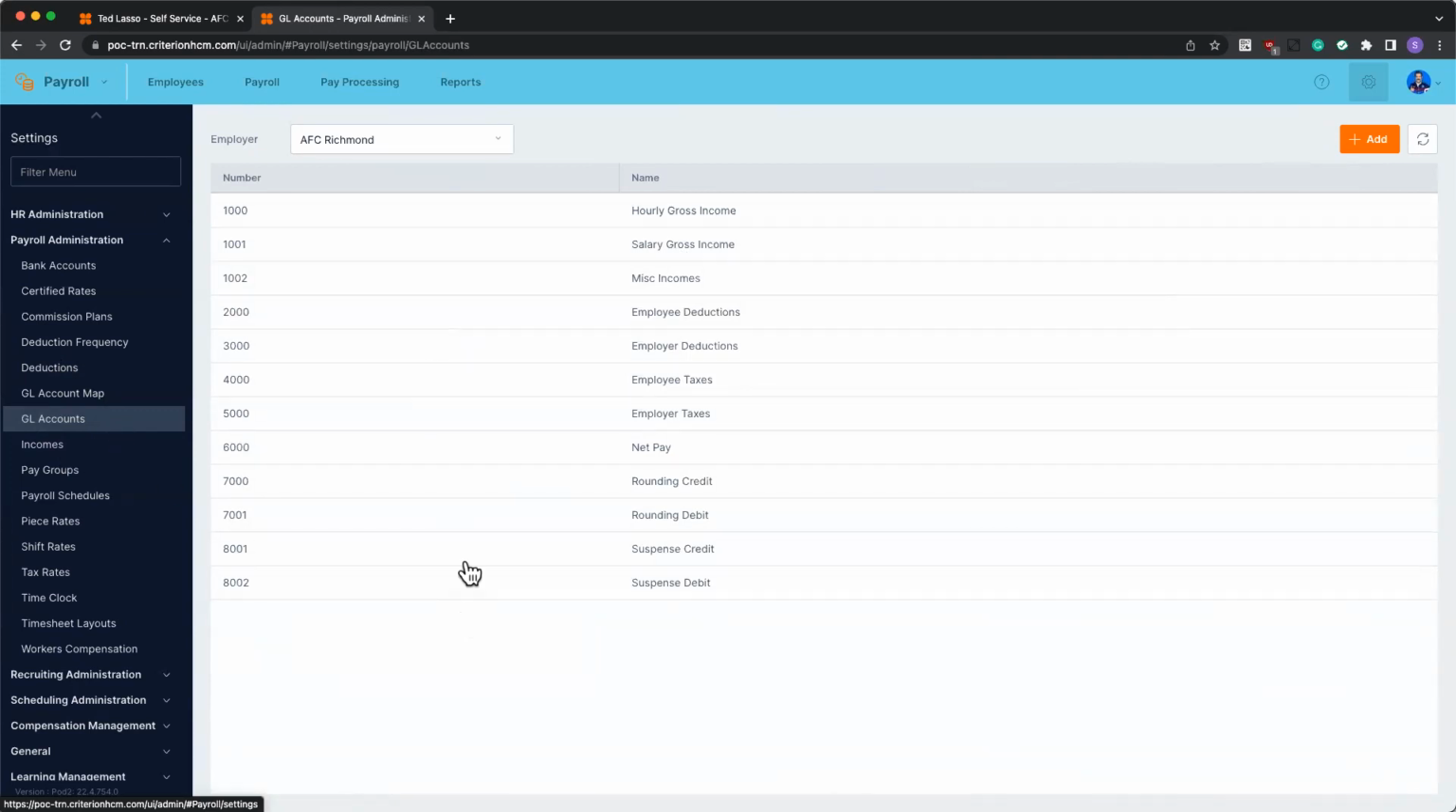So here you can see some example GL accounts. Of course, yours are probably more sophisticated than what I have here. You may have more than just 4 numbers here. You might have a sub account or section or dimension or whatever you may refer to it as on here. But this is just an example of this.